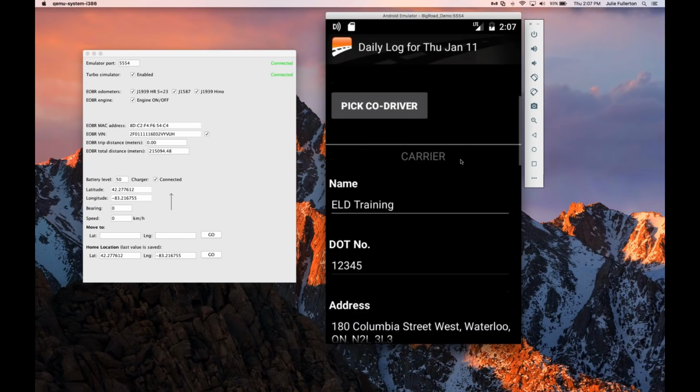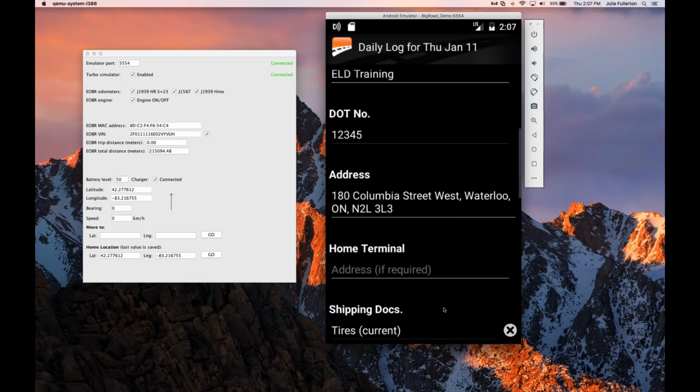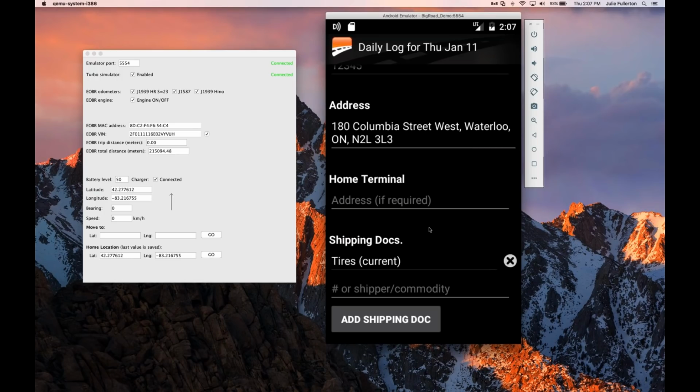Scrolling down, you'll see the carrier address will automatically populate in the app for you. So this is the address that is entered in on the website. If you operate in branches, you do have the option to put in a home terminal address here. Once you enter in this address once, the system will remember that and apply it to your logs moving forward until you take it off.